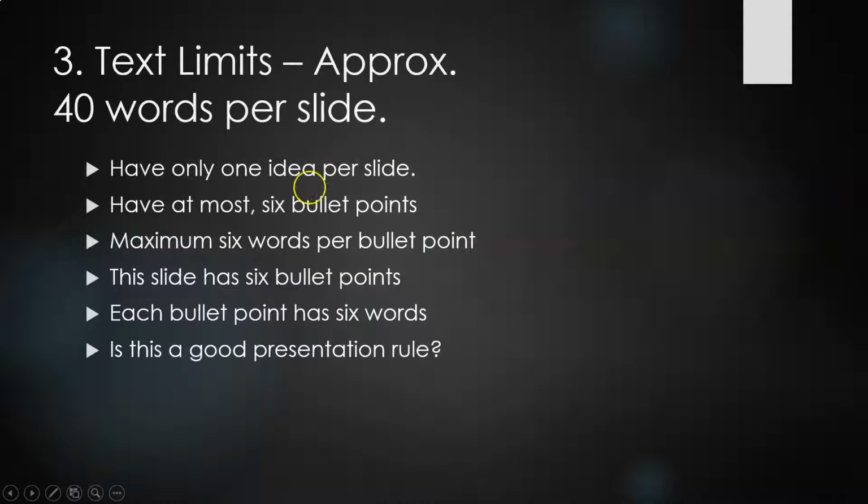All right, so trying not to have too much text and information in a PowerPoint is very important. As I said in the other video, one idea per slide is a golden rule. You want to have at most 6 bullet points with a maximum of approximately 6 words per bullet point. This slide has 6 bullet points. Each bullet point has 6 words. Do you think this is a good presentation rule?